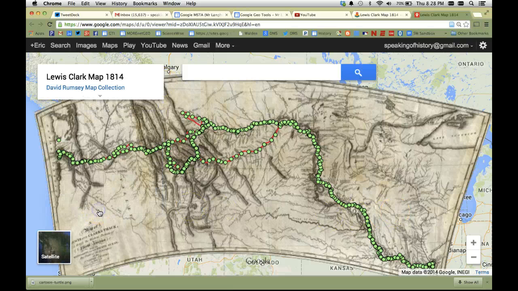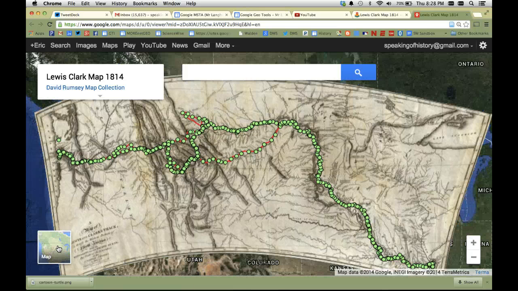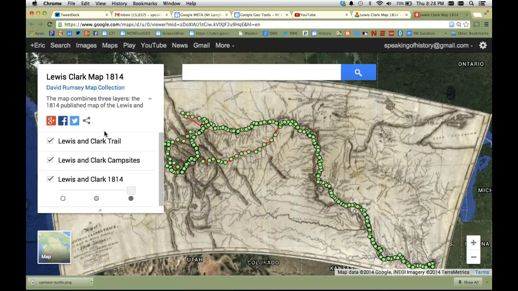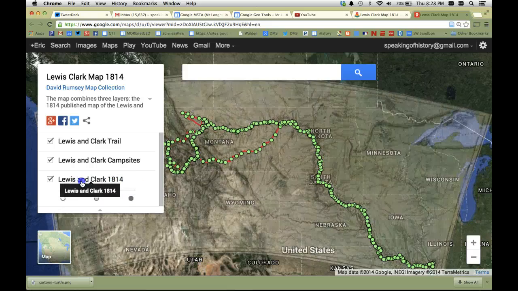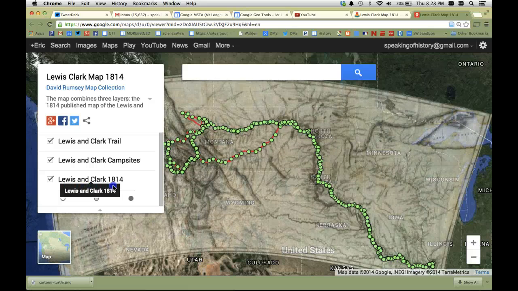You can pull up this window, and you can even change it from a political view to a satellite. And again, if you pull this down, you can then go in or out, and you can see the geography, the satellite image, compared to the historical map.